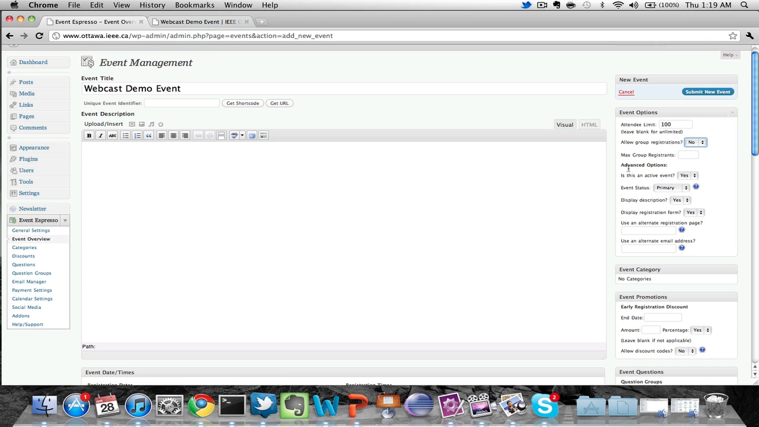We then see the advanced options. Is this an active event? Yes, we want to activate it right away. The event status, we can just leave that as primary. If you wanted to, you could set it as an ongoing event or a deleted event, but we're going to leave it as primary for now. Do we want to display the description? We're going to change that to no, because like I mentioned, the description is going to be in the post. Do we want to display the registration form? Well, clearly that's what we want to do.